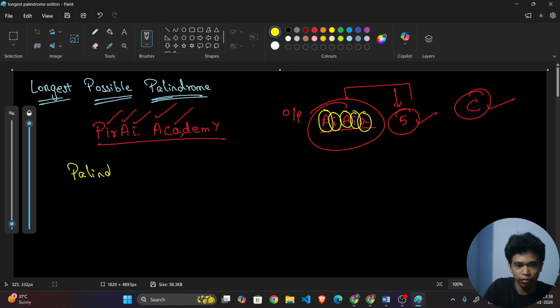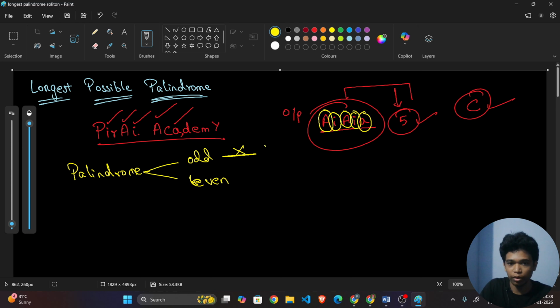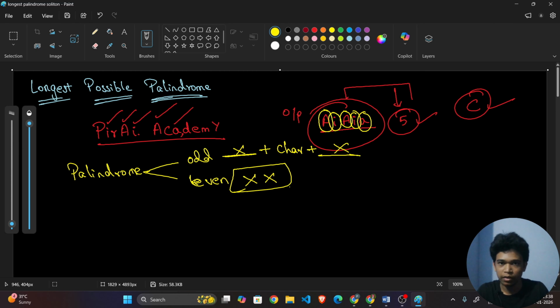For palindromes we have two types: odd length and even length. Odd length means I'll have some sequence here, take for example X, plus some character here, plus that same X here. In even, it is X and X. So this is how your even palindromic string will be. Can you understand this? From this I can tell you that we want to count each and every character's occurrence, and then we just construct the palindrome. That's it.